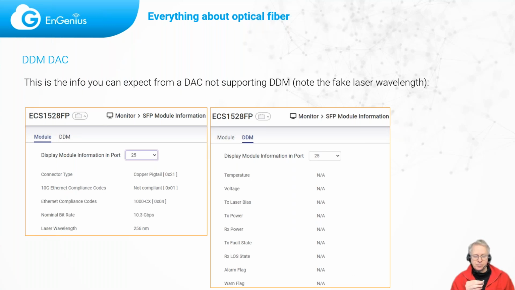If you use a passive optical cable, a direct attached cable, it will not be supporting TDM, so you won't see anything about that. It doesn't have a temperature or voltage that it can show, but it will show the nominal bit rate of your device and your compliance. And it will also give you a fake laser wavelength. Not sure why it does, but okay.